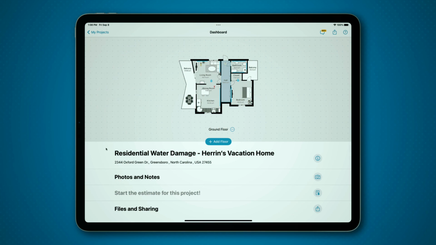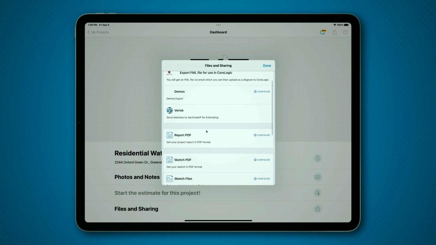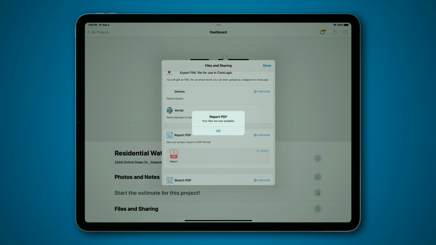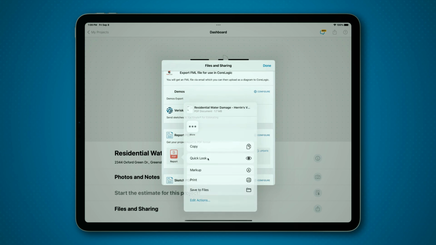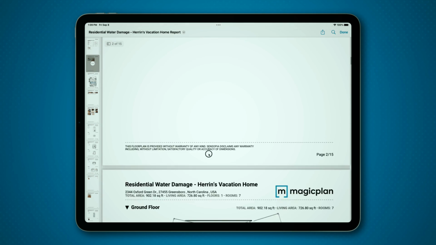Now that you have everything documented, it's time to generate a customized report. You can achieve this by going to the Files and Sharing section and going down to your Report PDF. All you do is click on Report PDF, and after a moment, you'll have a file that you can easily share and that you can view with your customer on site, all from the convenience of your mobile device.